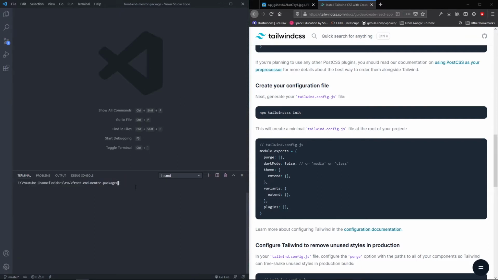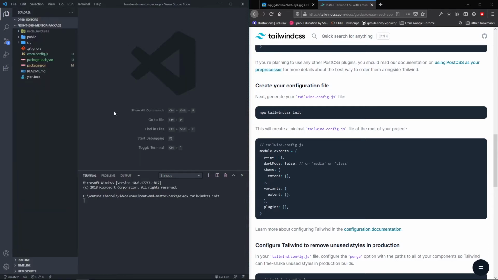So in my terminal, I can run npx. It says tailwind init. So Tailwind CSS initiate, and I'm going to run that. Just going to wait for a couple of seconds. Let's do Control B.